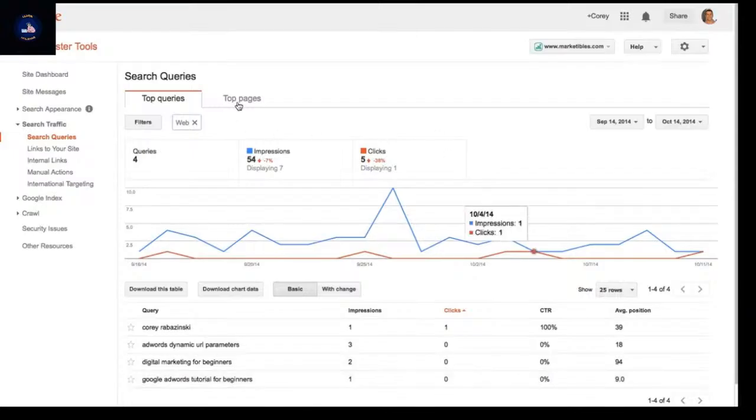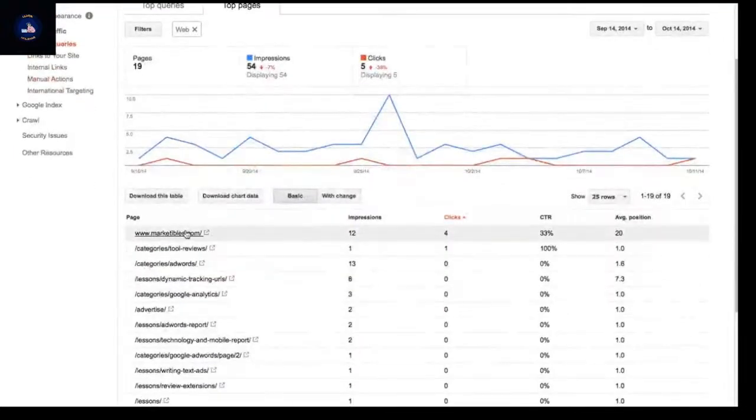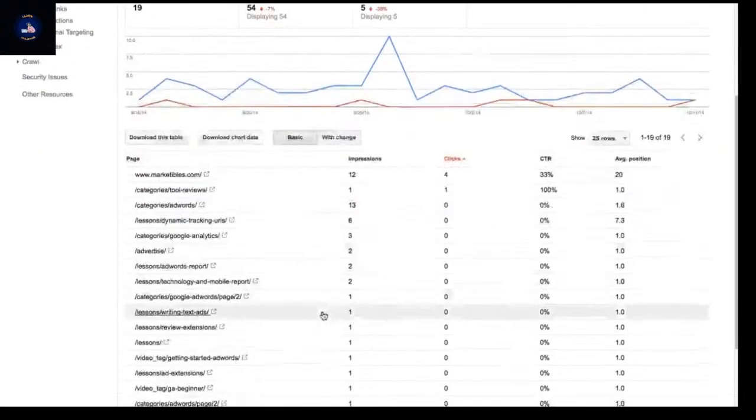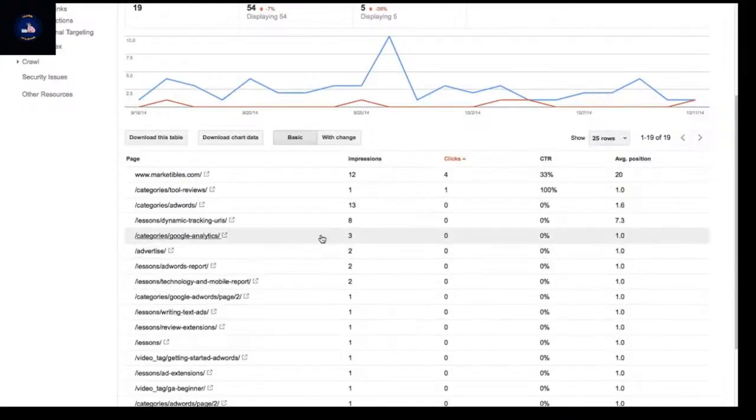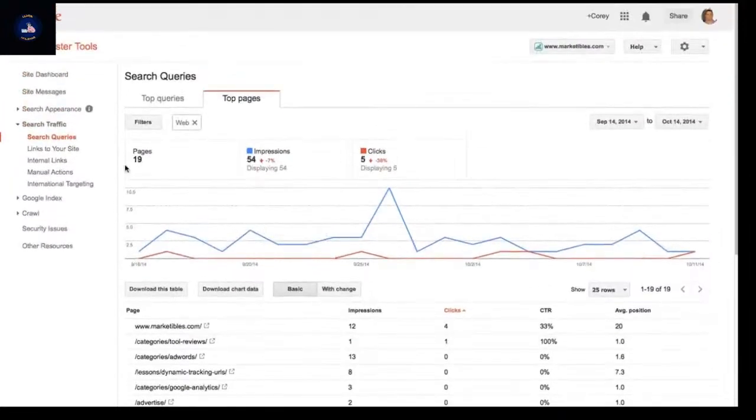And then you can see your top pages, and I can see that my homepage is on top, which is usually the case unless you have a really high quality piece of content internally on your site. You can see just what pages are driving the most impressions and clicks and click-through rate.